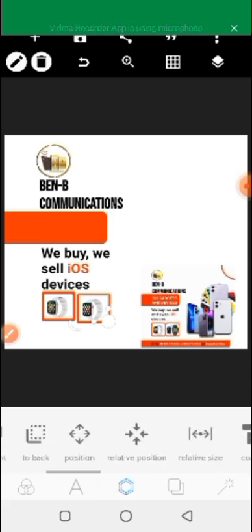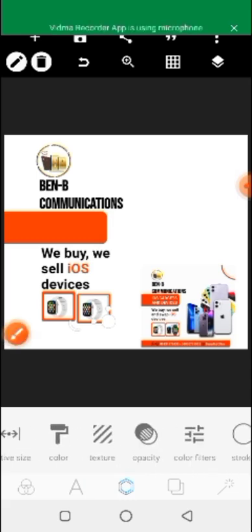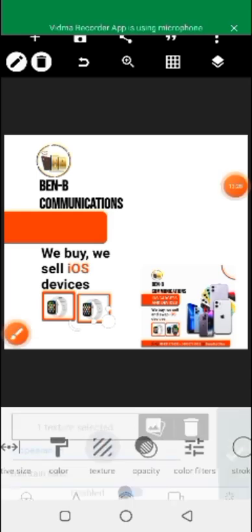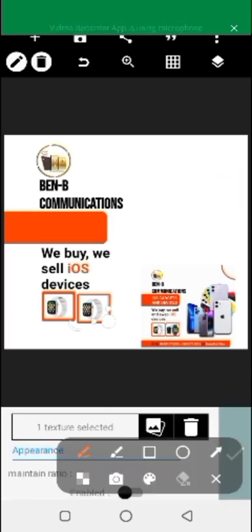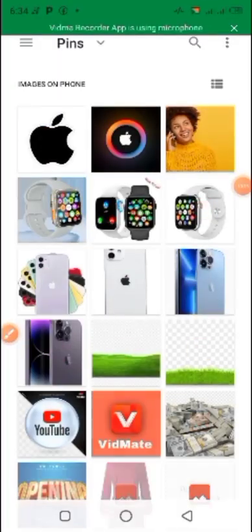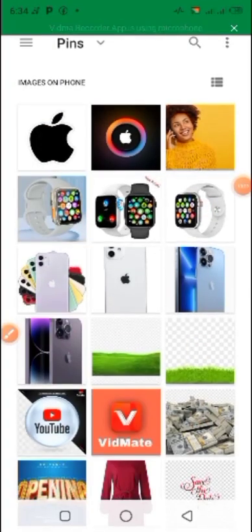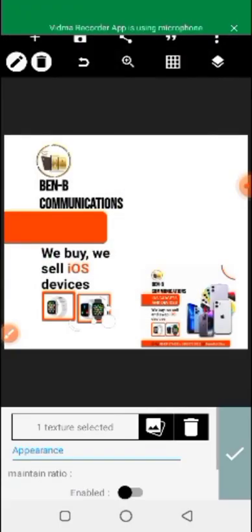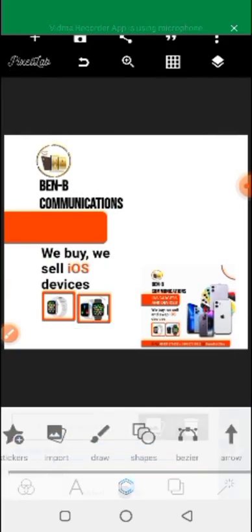Then you go back to texture to change the picture. Okay, so you click on texture, then you click here. Alright, so you are going back to your gallery now to change the picture. So this time around we'll choose this one. Okay, so that's it. Okay, so let's organize some things here.